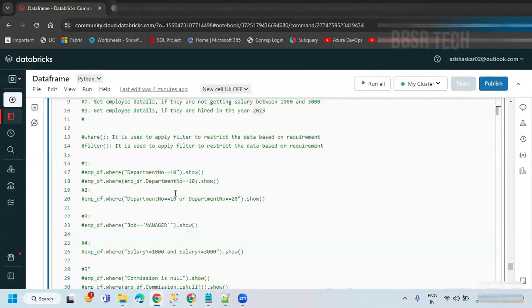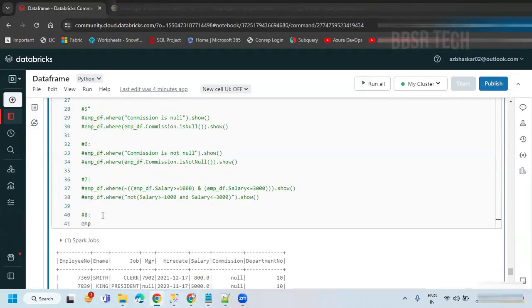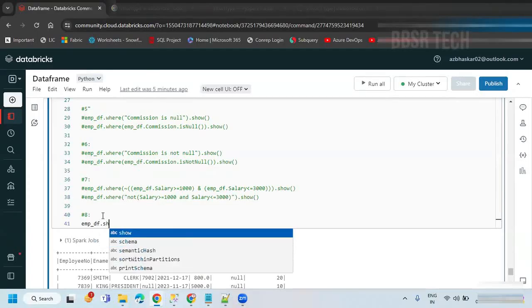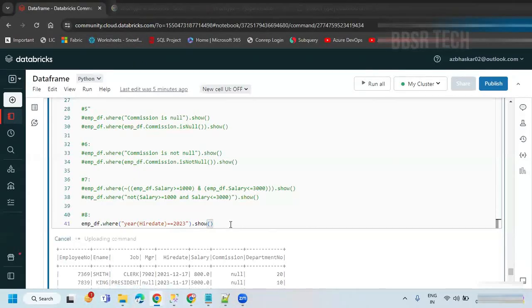Let's take the same thing into this place. Let's take number 8. emp underscore df dot where, and you can just keep that in a double quote, and here you have to give two equals operator, dot show. Just try to see will it work or not.